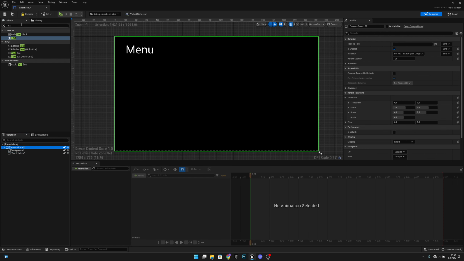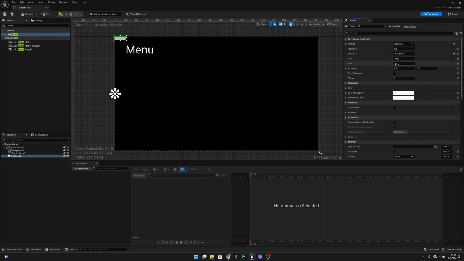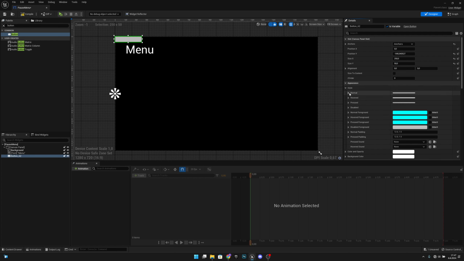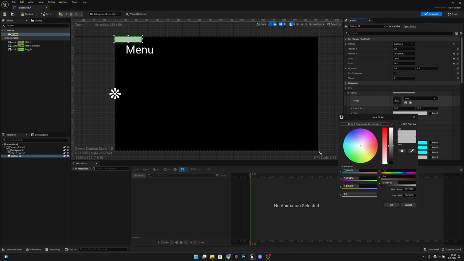canvas, and then we want to search for a button. Let's move the button to the canvas. Okay, let's click it. Let's anchor it to the left. Let's change the size X to 250, size Y to 50 maybe. And let's open the style, normal. Let's make this color, it doesn't matter. I will actually make it so that we don't see it basically. But you can obviously make it look however you want. I will just make it like this.